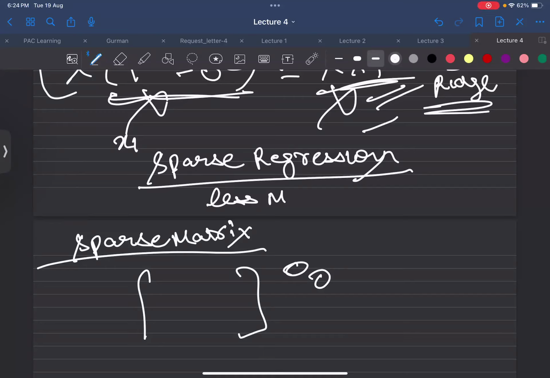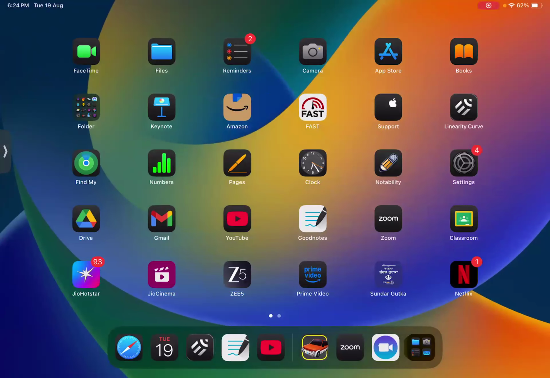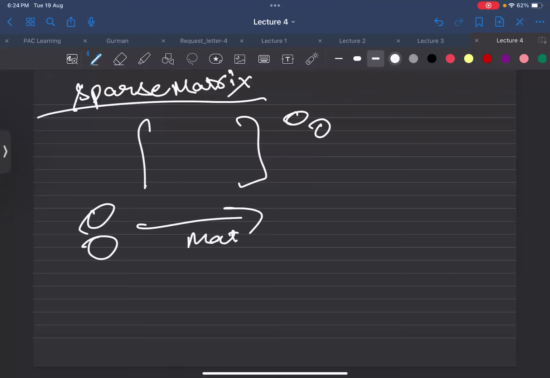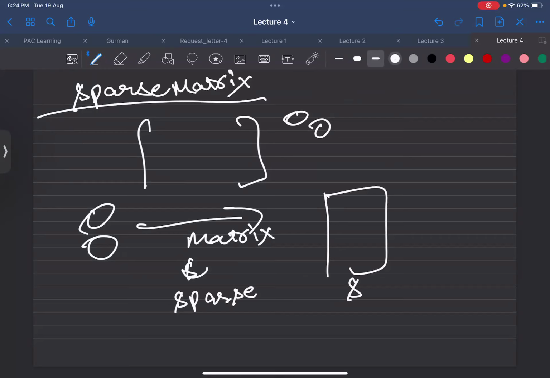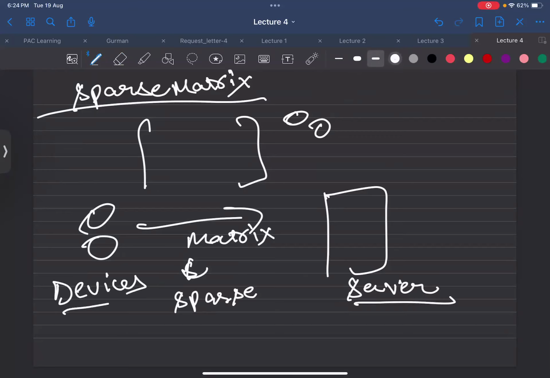What help does a sparse matrix give us? What is the help in converting the elements to zero? How is it helping us? Suppose I have some devices and I have to send the matrix to the server, by doing the sparsification, by converting it to a sparse matrix. Suppose in real time these are the clients or devices. How is the sparse matrix helping us?